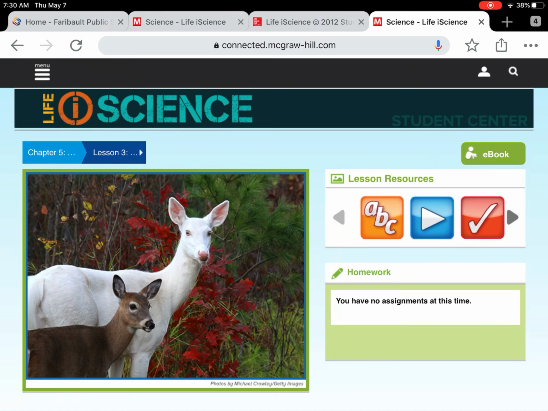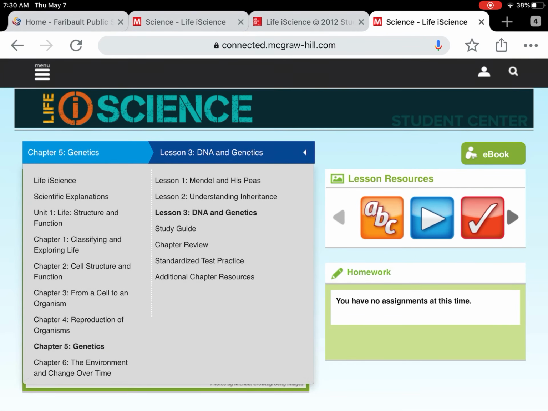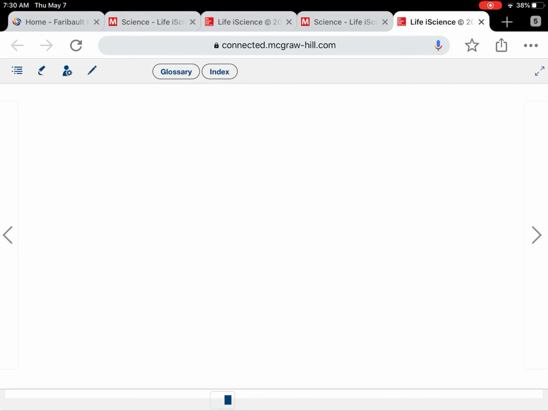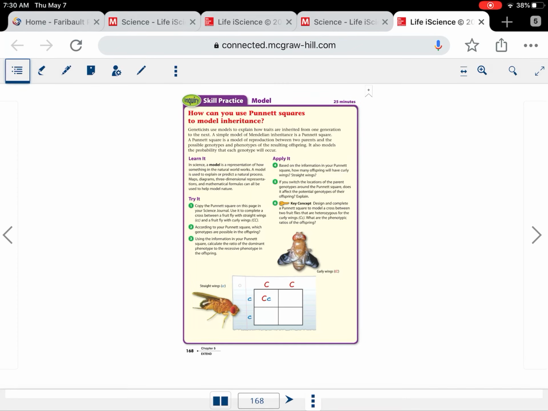On the left-hand side, you see this blue bar. It says Chapter 5, Lesson 3. That's where you choose what chapter and lesson we are on. So I have already selected Chapter 5, Genetics, and Lesson 3, DNA and Genetics. Once you've got that selected, on the right-hand side, there's this green ebook button. If you click on that, it will open the textbook up through their website.